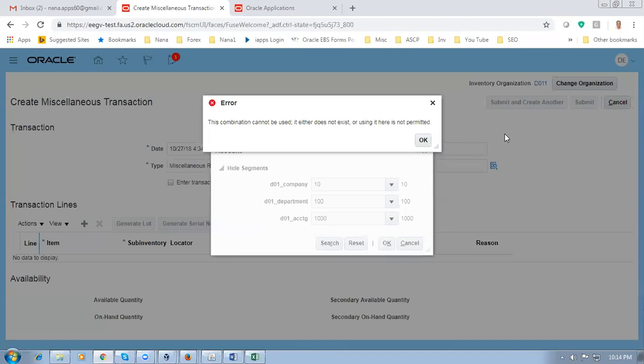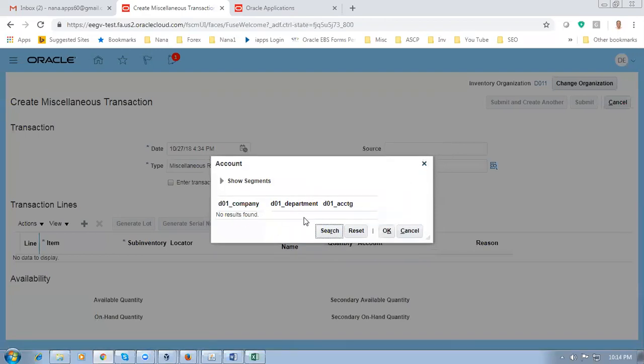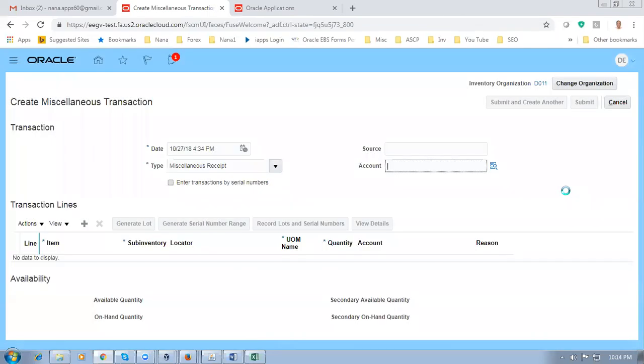That account has to be hit. That account has to be set now. So only when you set it, we can do this now, fine. There's no code combination existing at all. If you give a search also, nothing will be coming over here, and no data is coming. So we have to set up the inventory valuation.